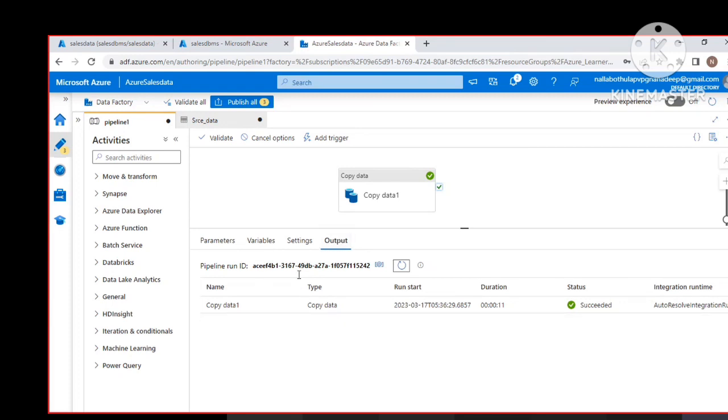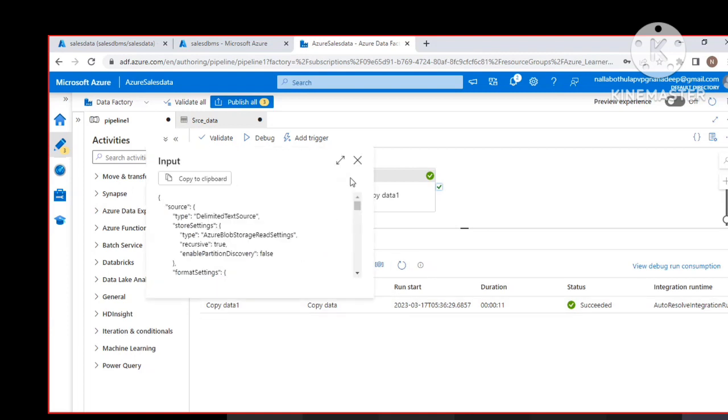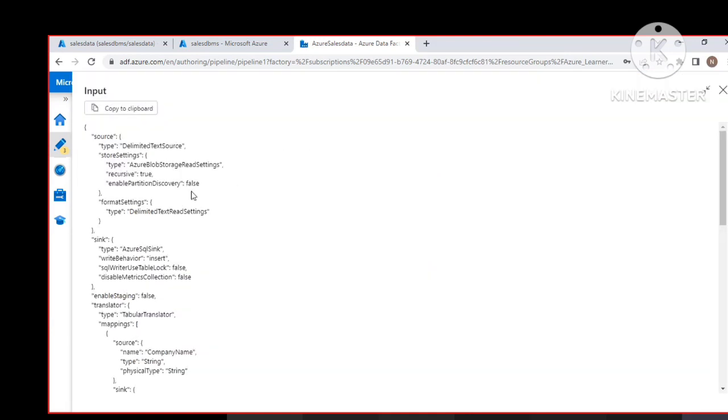If you see here in the output section, these are very important in real time. Right now we have only one activity, but in real time we have 10 or 20 activities inside this bar. If some task fails, how do you debug it? These two arrows are very, very important. The first arrow is your input. This input contains whatever information you have given in the source, and it is in JSON format.